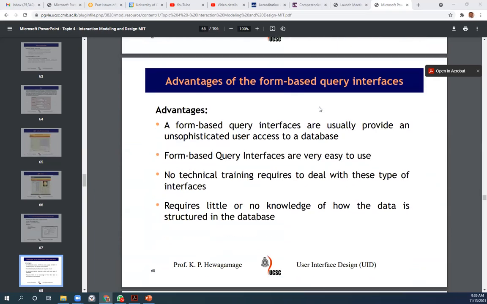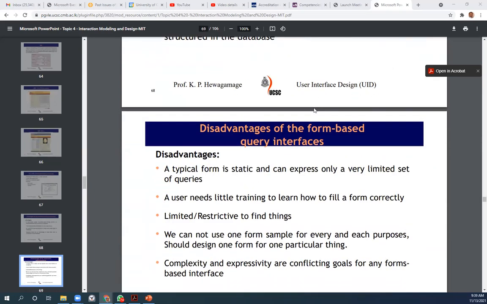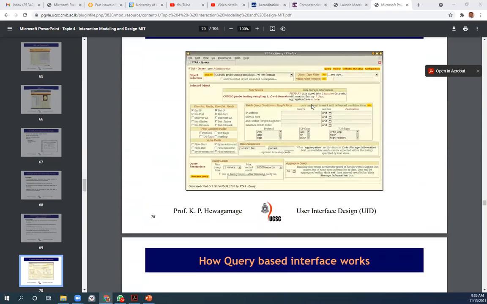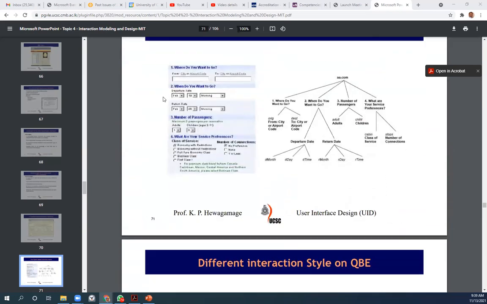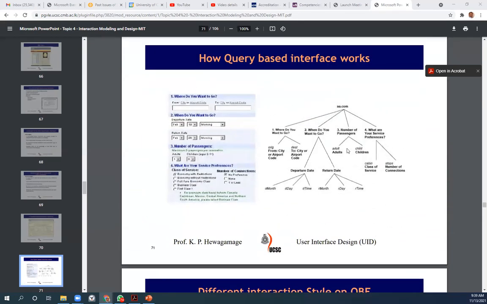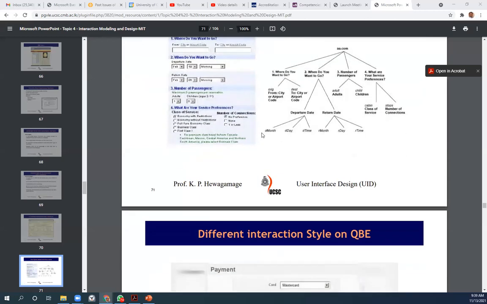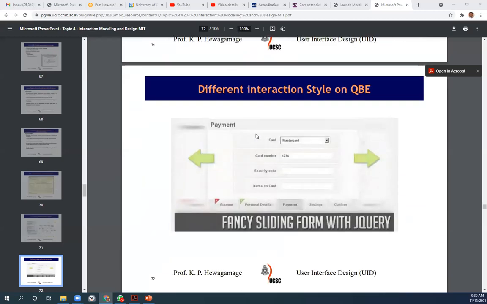So there are advantages as well as disadvantages. And a complex form-based query is also possible. The example is given here, and how the query flow works is also given. These are the different interaction styles, including QBE. Especially if you have to design something, depending on the users, you'll have to create a very simple interface.